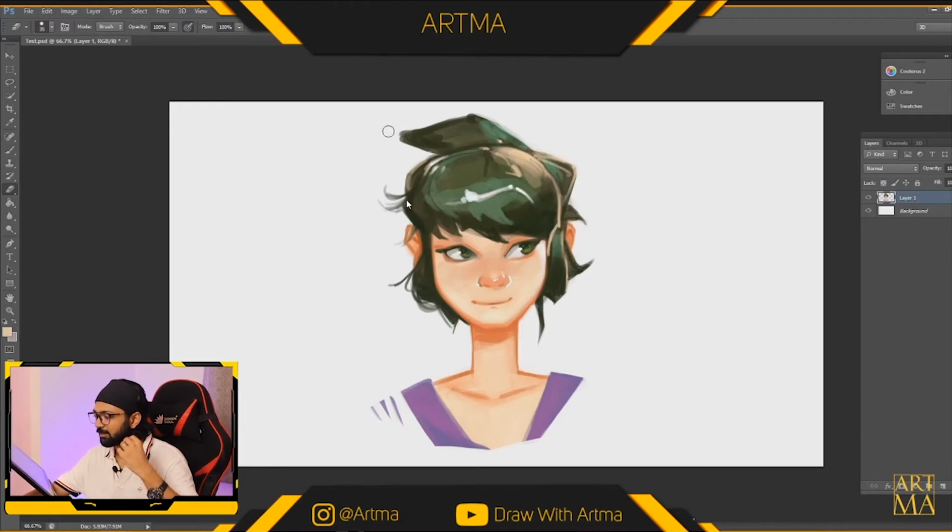And some more finer lines towards the edges of the hair is what will make it look like it's a flowy object and not a solid object, just like any other part of the face.